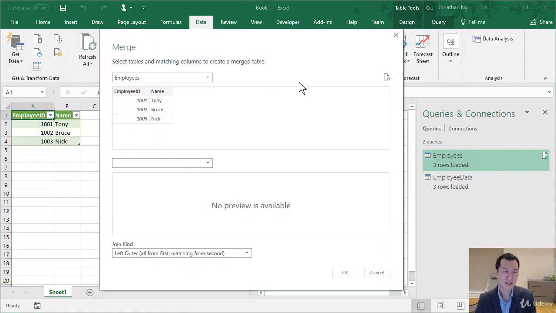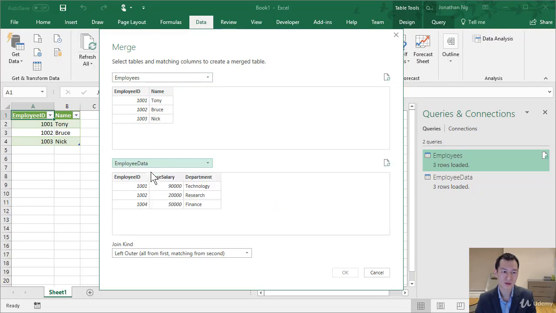So here we have this screen where we can select our two tables. The first one I have up at the top here is employees, and the second table is going to be employee data. What we need to do here is we need to select the column that these two tables are going to join on. So this is like the first column that you would specify for a VLOOKUP. So here I'm going to select employee ID here and employee ID here.